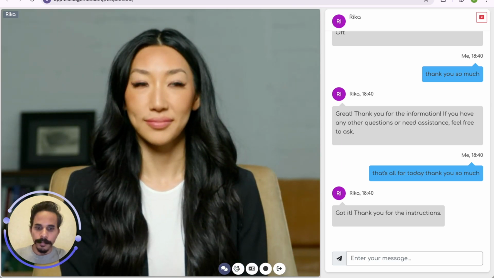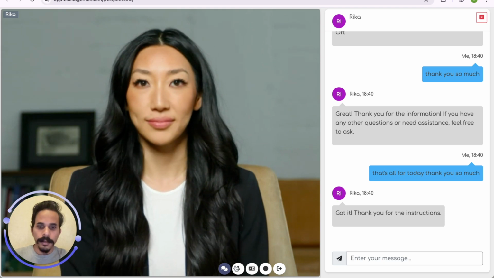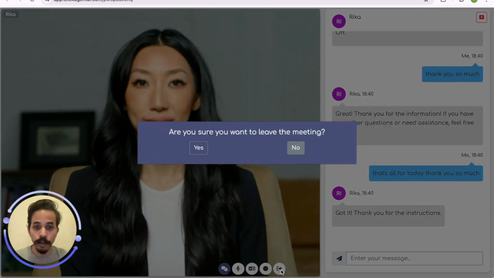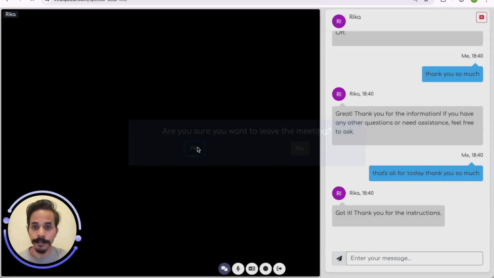Okay, now what I'm going to do is exit the room, and on the exit, it should also take me to the sales page. That's how we did the setup. So I'm exiting the room, and let's see how it works.